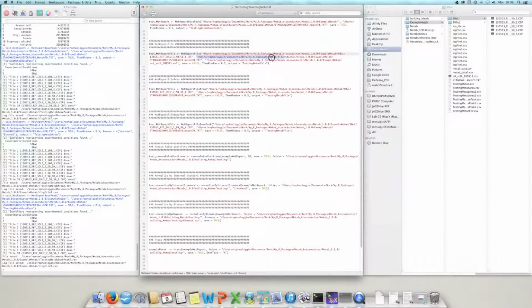The second argument is the EMS report, sorry. The third argument is the EMS library. Then save, time window, and the output that you want. And if you want to remove any compound, it's the same idea. You add the name of the compound that you want to remove. In this case here I don't want to remove any. Let's just see how it works.